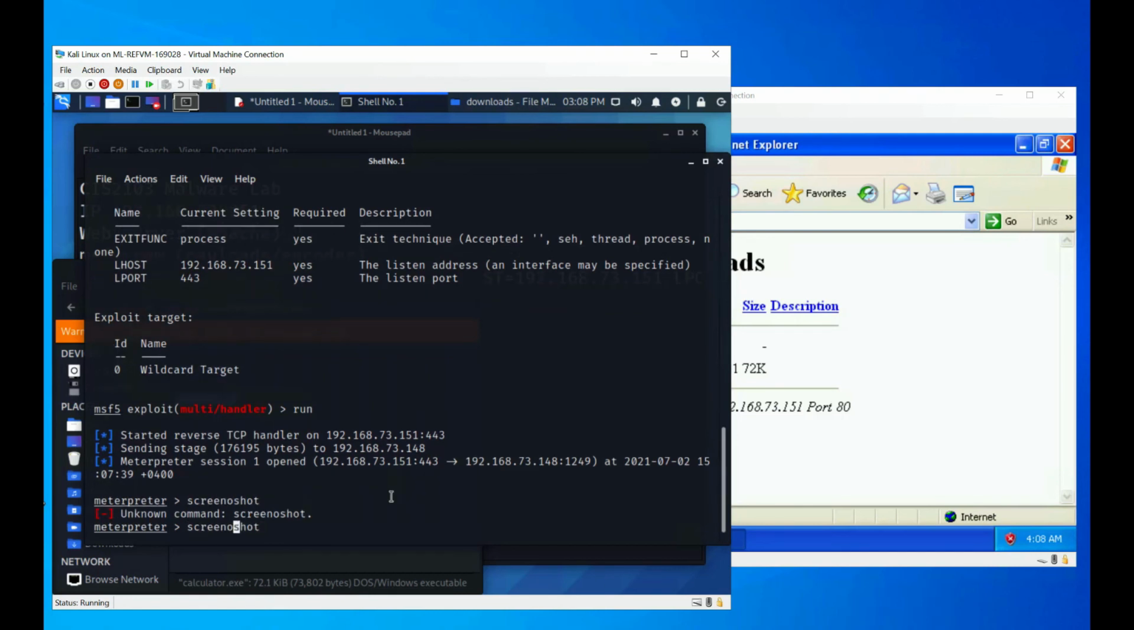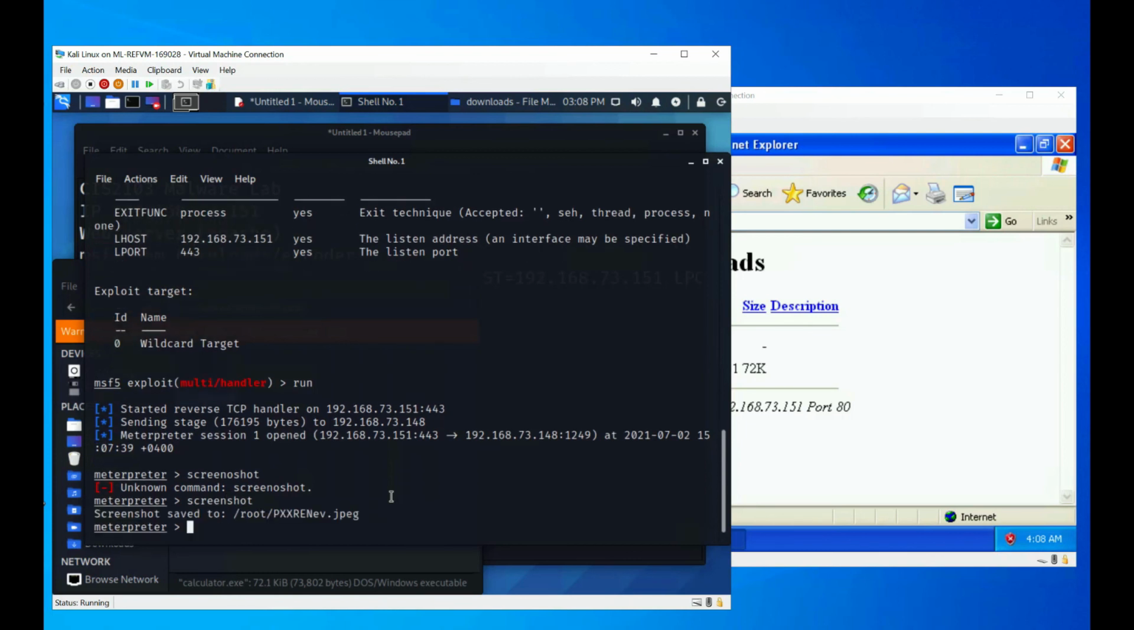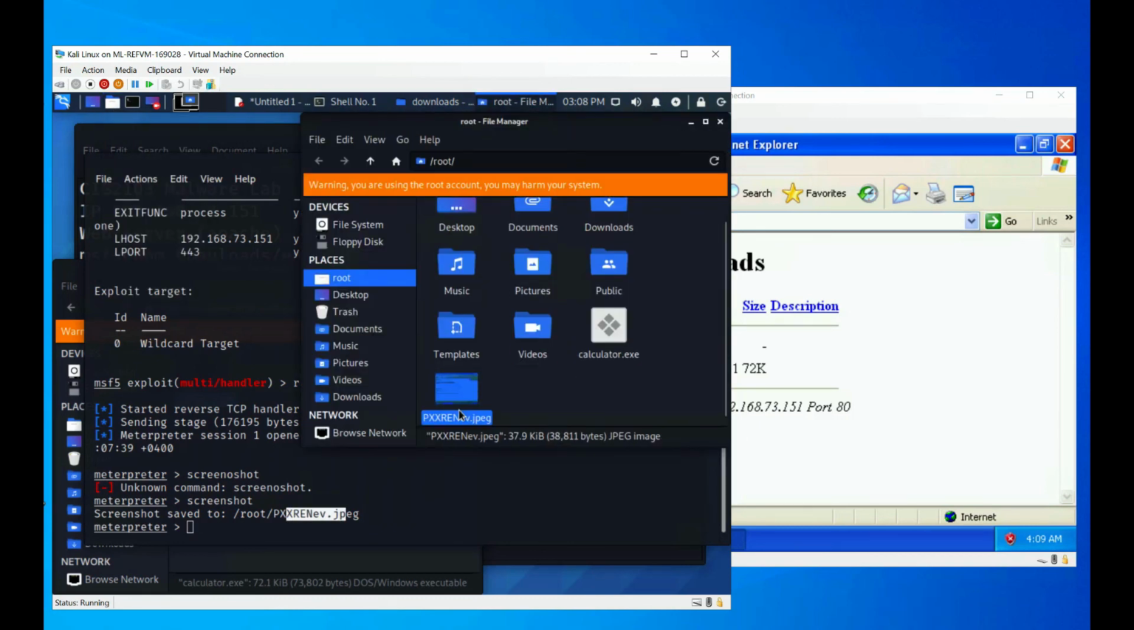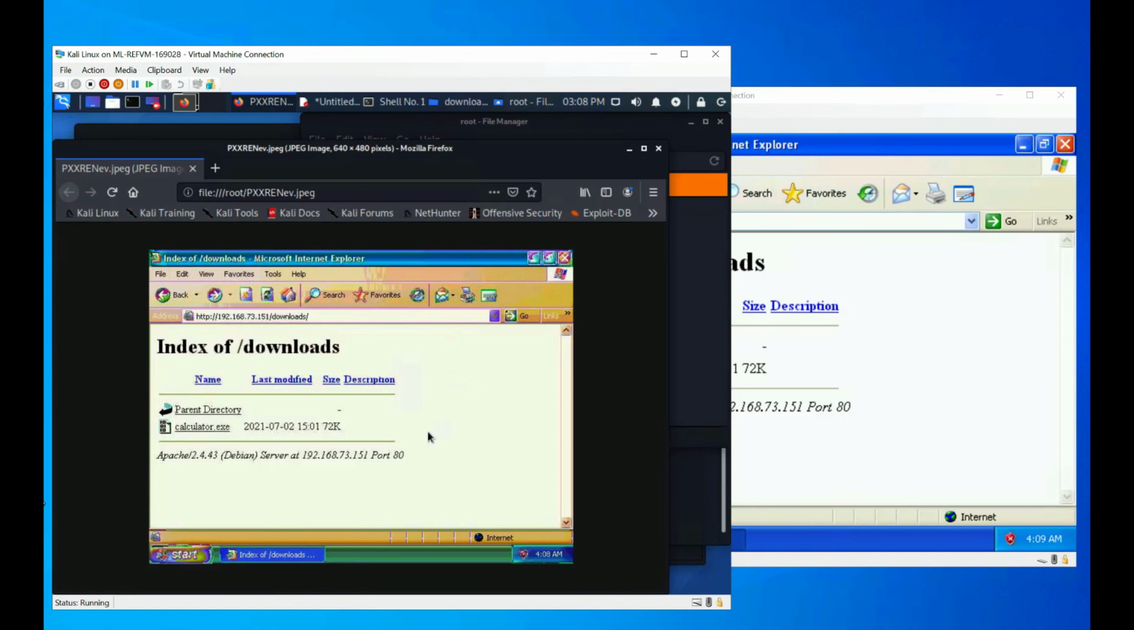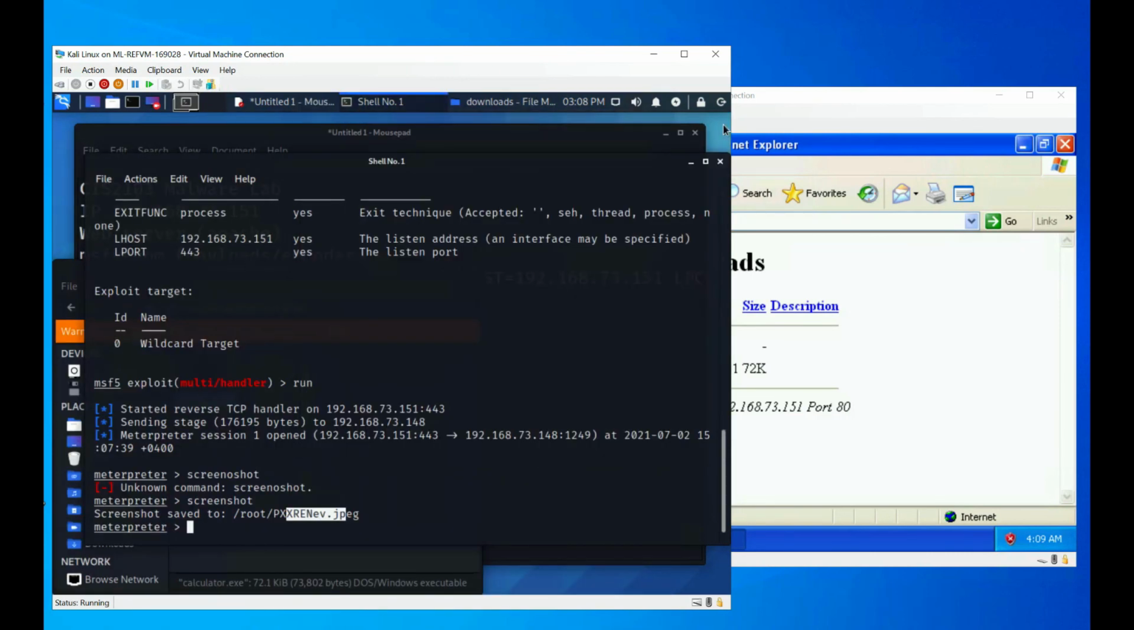As a simple example, I will take a screenshot of the victim's machine from Kali. As you can see, the screenshot is saved in the root folder, so let's go find it. And here it is, a screenshot of the victim's machine. What else can we do at this point? Well, use your imagination and of course your skills. Let me show you one more thing.